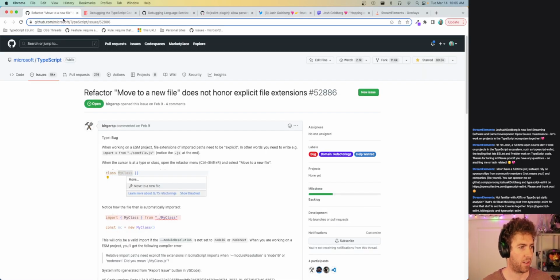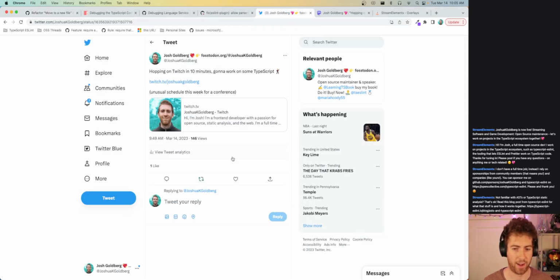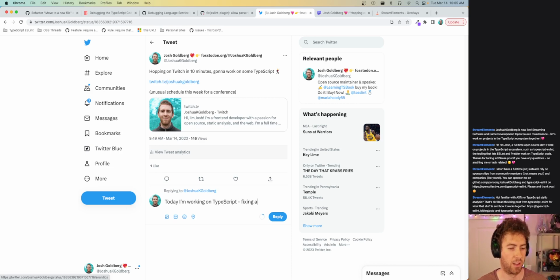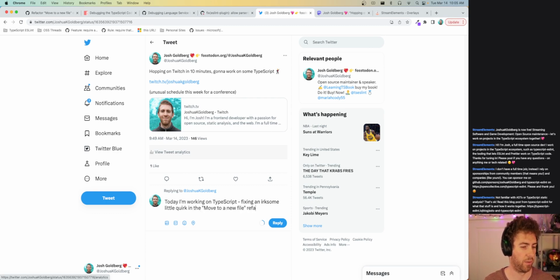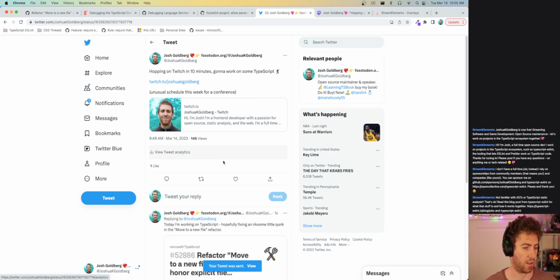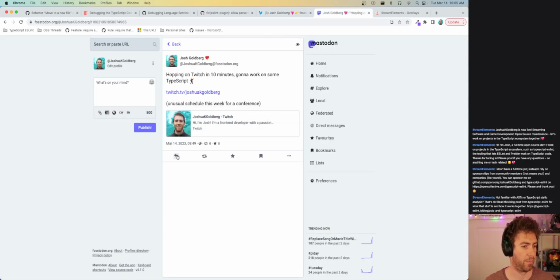Alright, so today I'm actually going to be working on TypeScript itself. That's exciting. I've hit this issue. Let me post it on Twitter and Mastodon, then I'll get back at you with a demo. So, today working on TypeScript, fixing an irksome little quirk in the move to a new file refactor. Hopefully fixing, I should say. Alright.